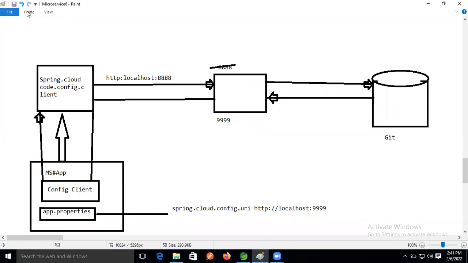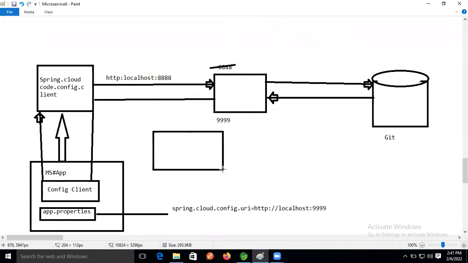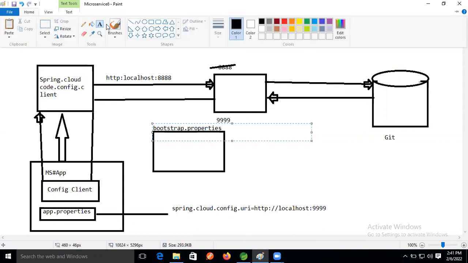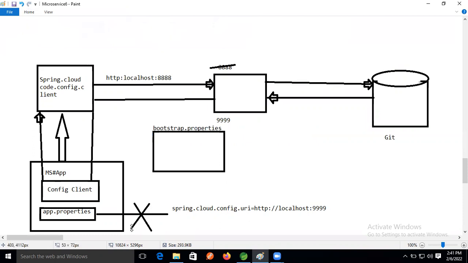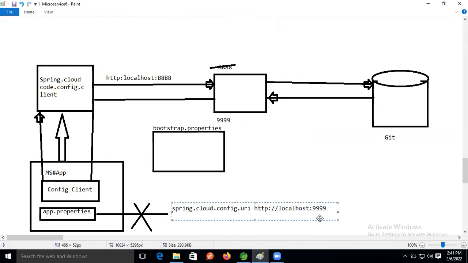So what we will do now, in our microservices we will write one property, and we will give that property the name bootstrap property. Bootstrap properties. This property will not work otherwise, so this key we will place inside that property. Clear?